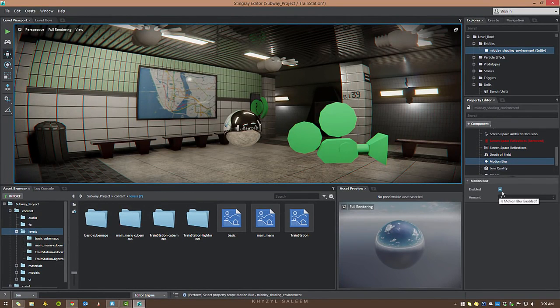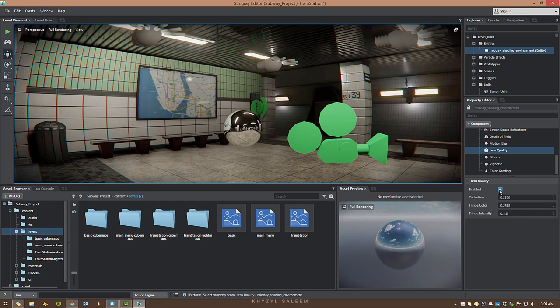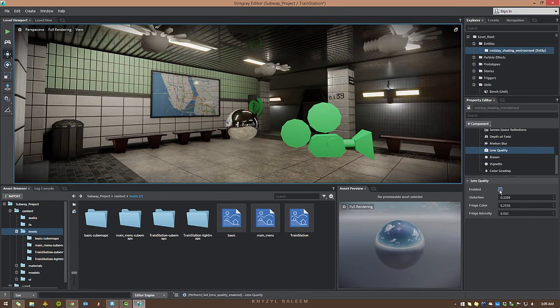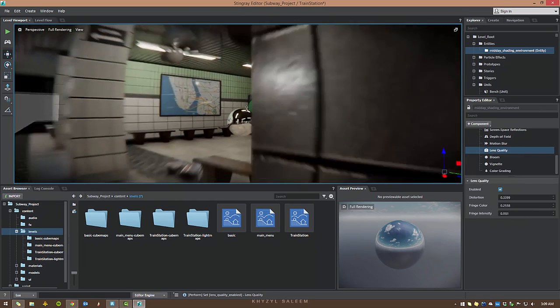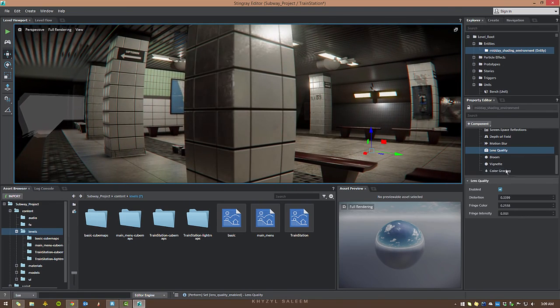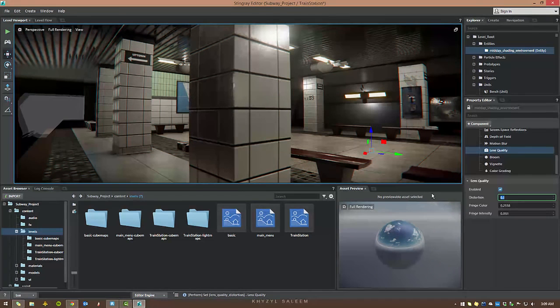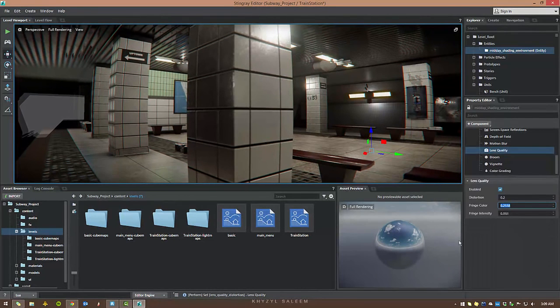We also have motion blur so that your cameras display blur on the screen if there's a lot of fast movement. You can adjust the lens quality. Now this is where I was talking about the distortion. Here we actually have a poor lens. That's why everything is so distorted. So we can adjust that distortion down a little bit or bring it back up a tad. We can also adjust the color of the fringes of our lens.